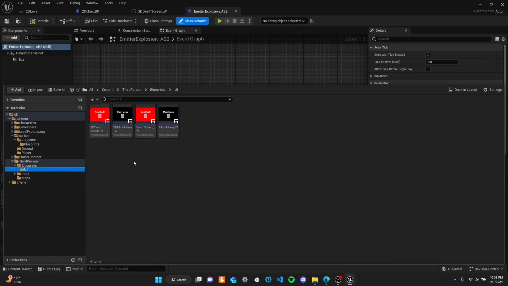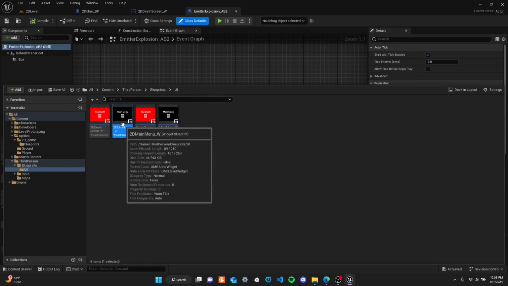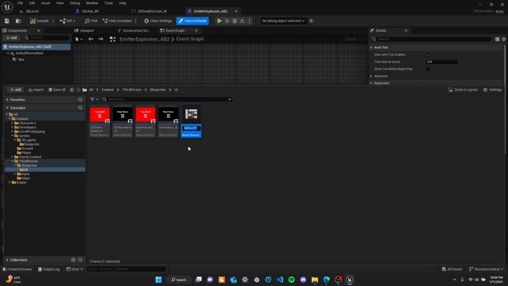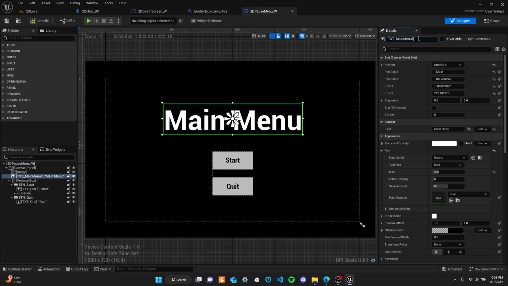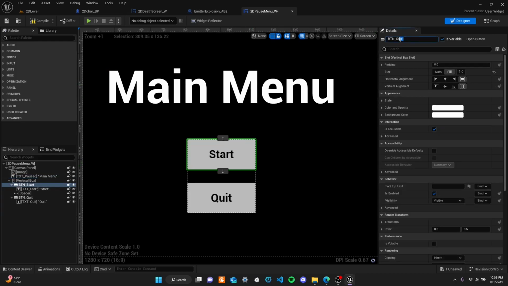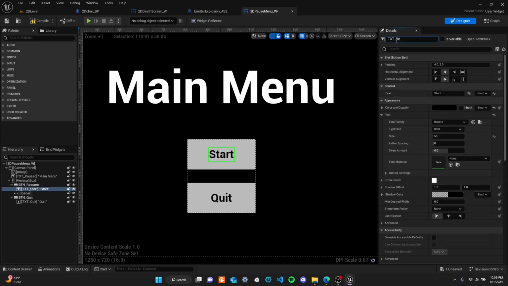So we're going to go back to our UI screen, and let's just duplicate the main menu and call it 2D pause menu underscore W. Open it, and then we're just gonna say paused, and then we can rename this one to resume, and then we can say main menu again.